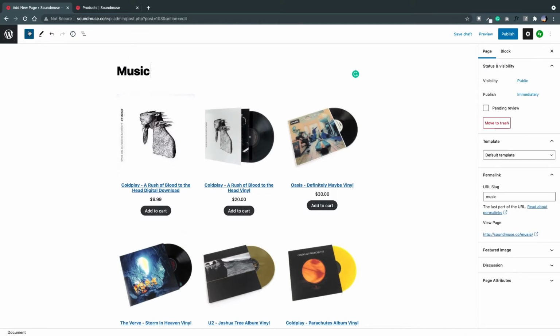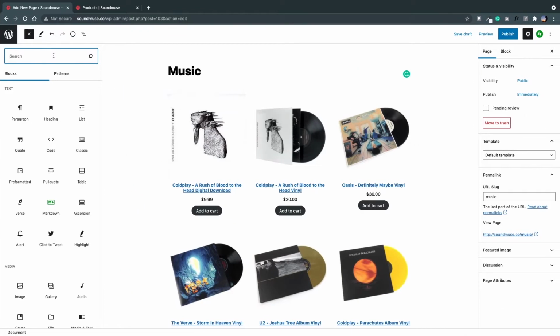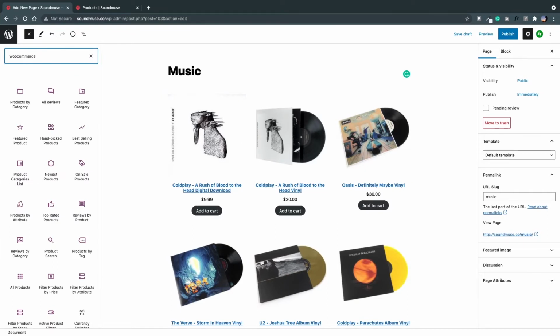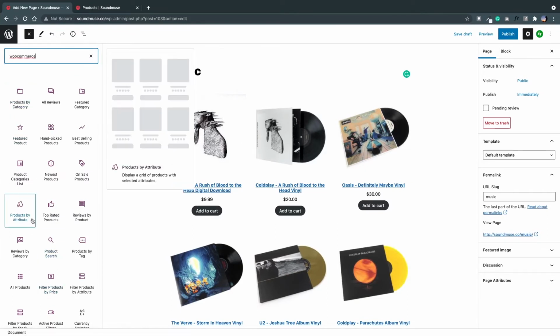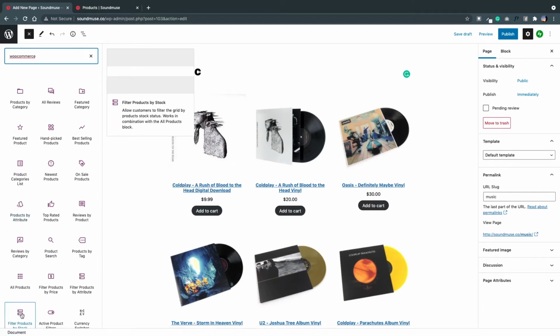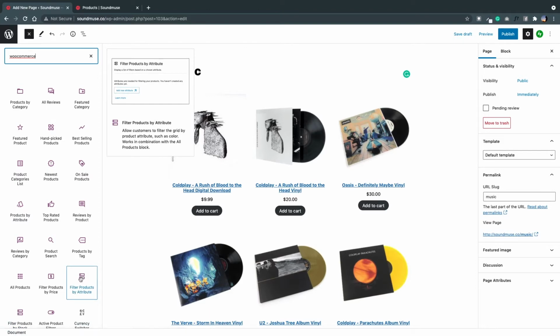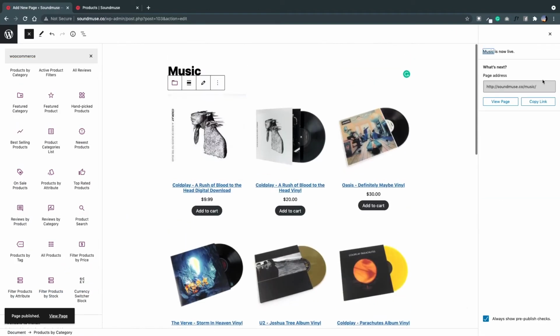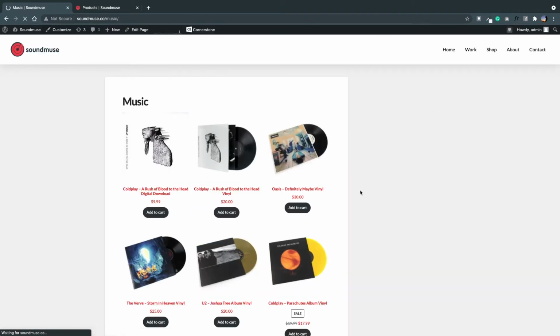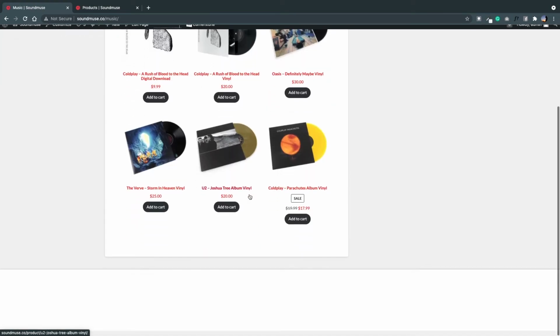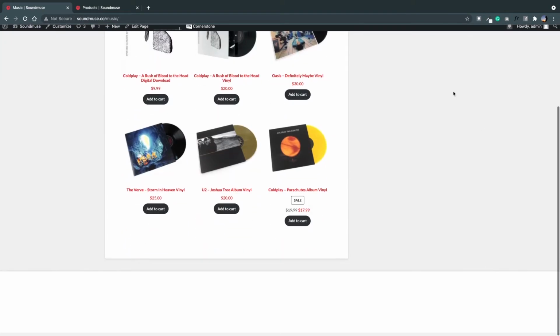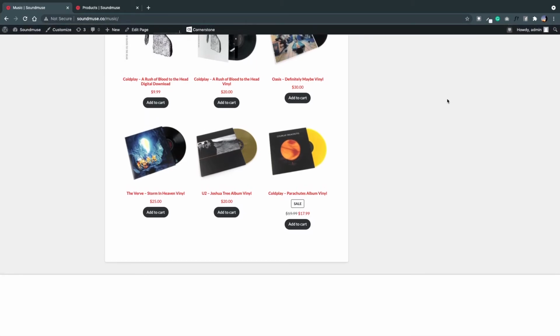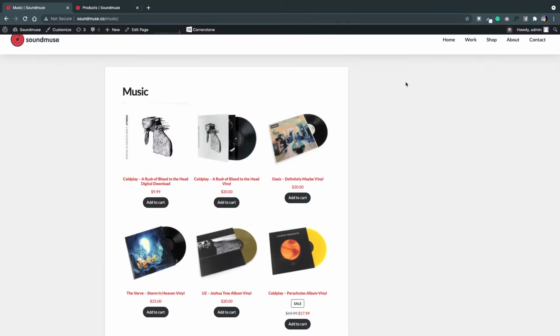So there's a lot of WooCommerce blocks available to us, and we can use those as we want to and as we see fit. But we can also filter products by stock, filter products by attribute, filter products by price. So we have our page created. If I go to view page, here is the music. Now we still have our site theme and site layout. It's not that great, but it's getting there.